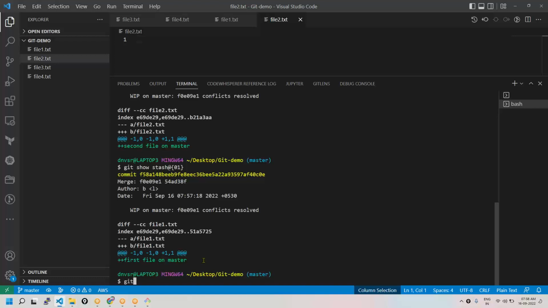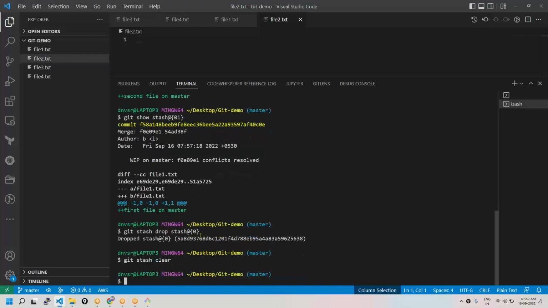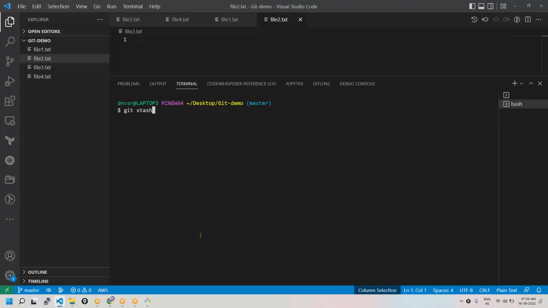And also, suppose you want to delete a particular stash, like I have already shown you, git stash drop stash number. Or else, let's say you just want to delete everything. Simply git stash clear. That will delete all the stashes from the temporary shells. Okay. Everything is gone. I deleted from the temporary shells as well as from here. So that's about stashing and unstashing in different ways.